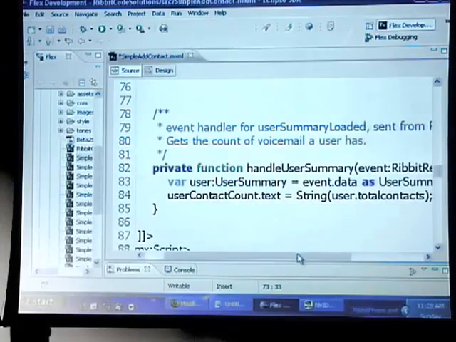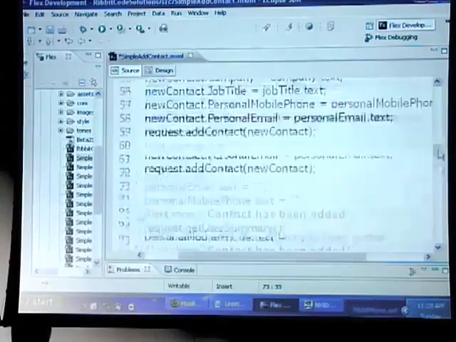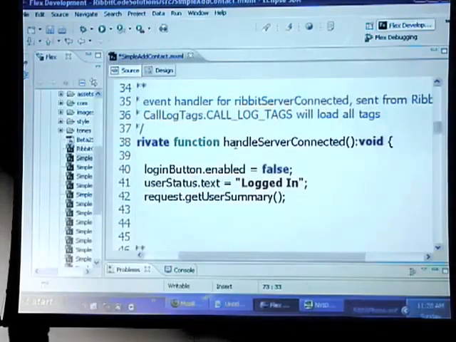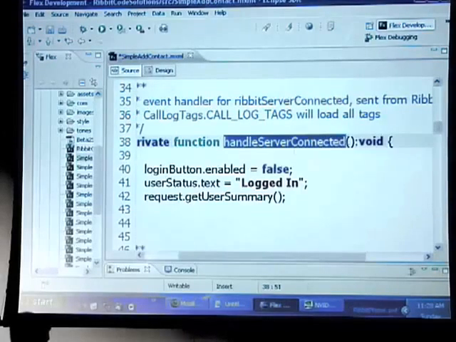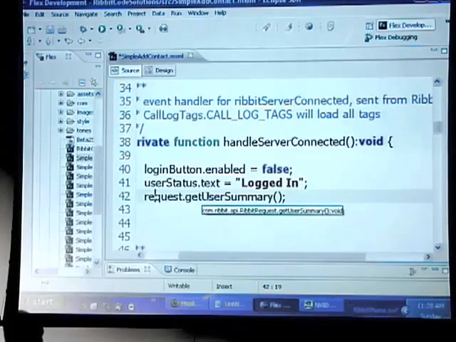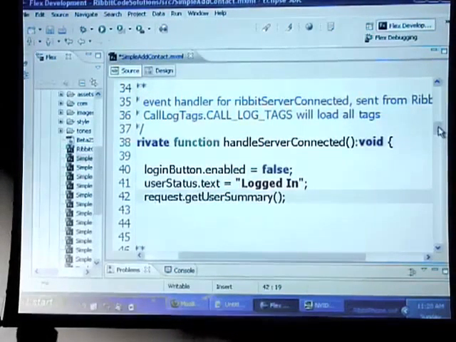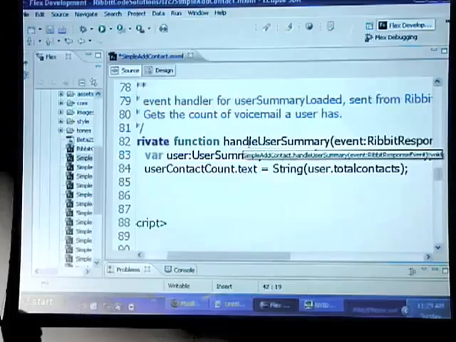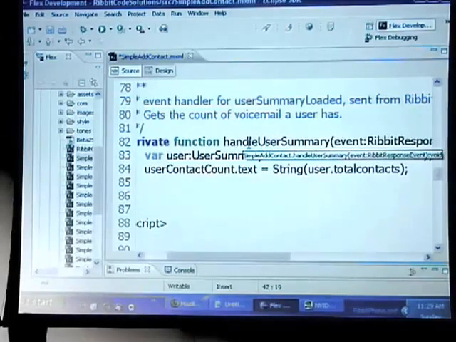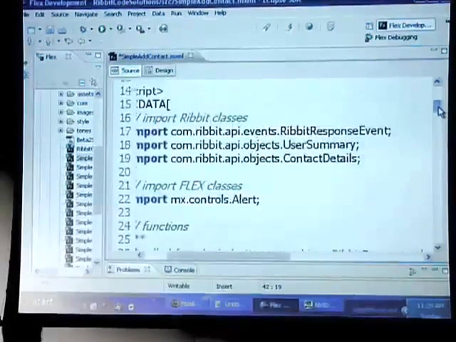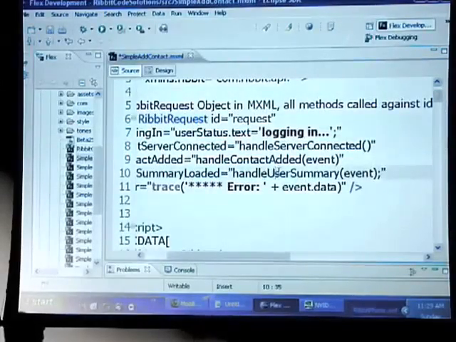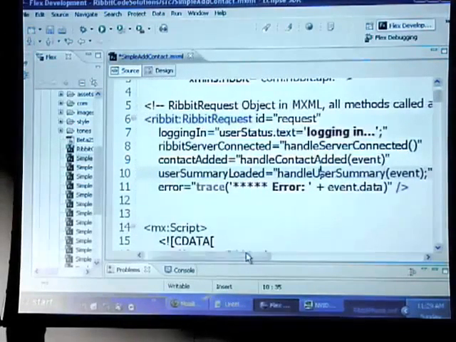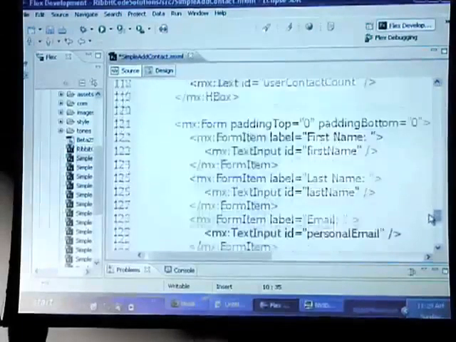With the user summary, real quickly, when we get our handle server connected this time, we are calling the get user summary. That's the first thing we're doing, getting that summary right off the bat, so we can find out how many contacts we actually have and display that before we add another one. So when we get the user contacts, we're going to get the user summary loaded event back, and we're going to handle that with the handle user summary function down below.